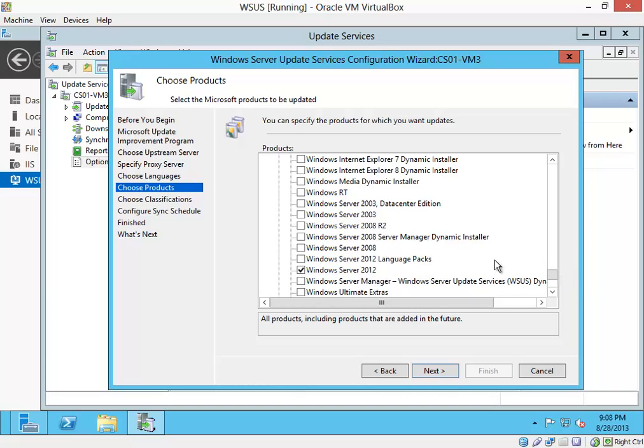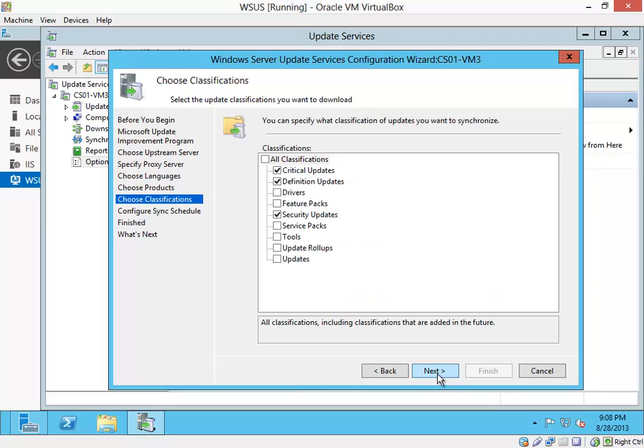You would only want to check what you have in your organization. If you have 2008 R2 servers, 2012, Windows 7, Windows 8, you want to check all those. So you just uncheck all the Windows? Yeah. Then recheck Windows Server 2012, just to keep this process short. Next, and you can define what you want to download. Critical updates, definition updates. A lot of people don't download drivers.